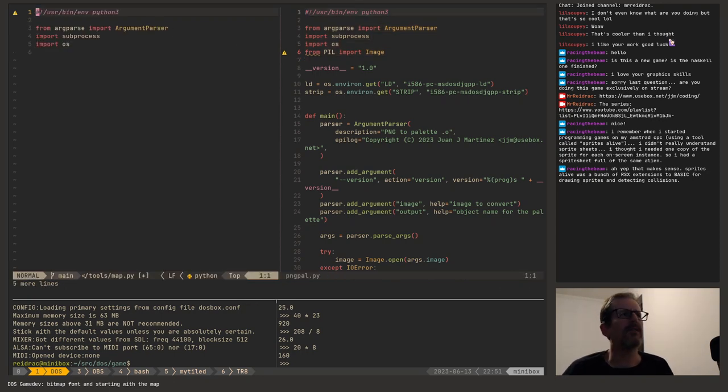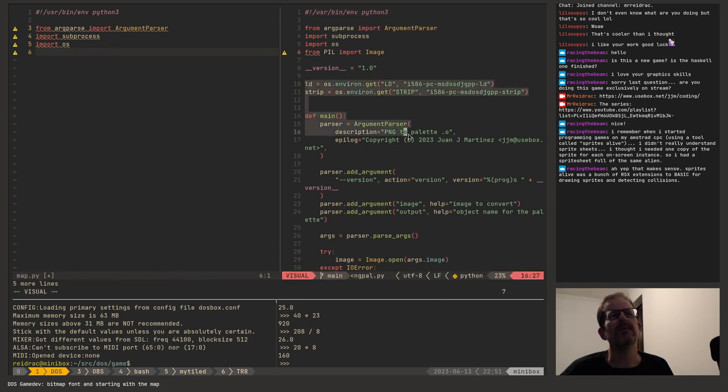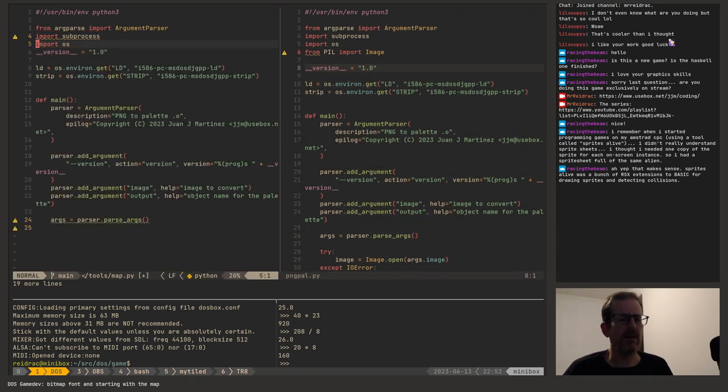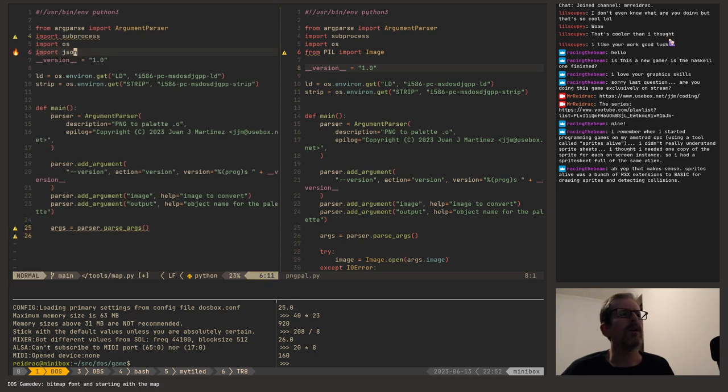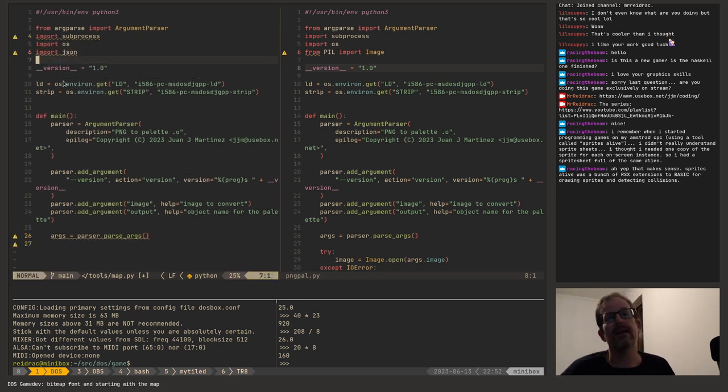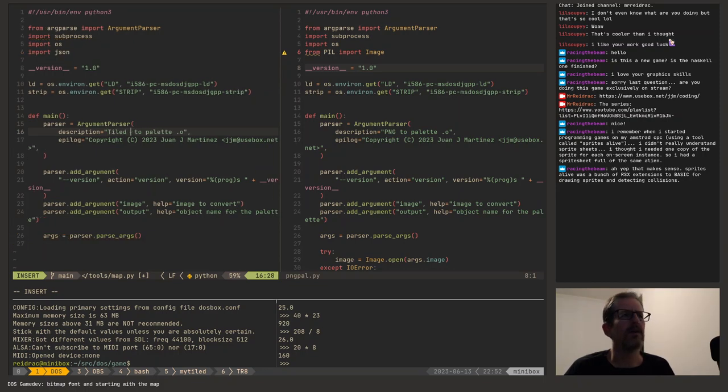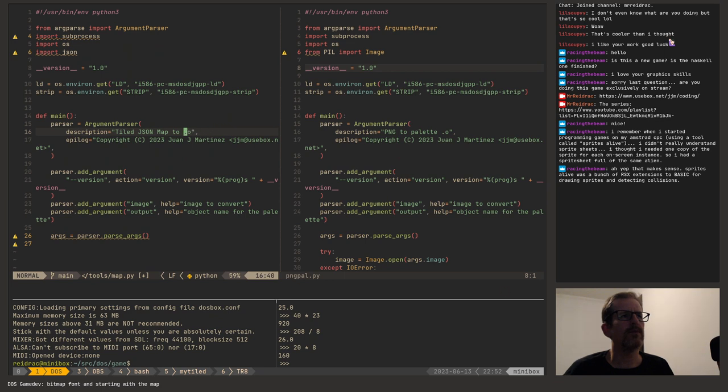So it's going to be similar in a way because we're going to do the same thing, right? We're going to generate a binary the same. So actually we can copy most of it, to be honest, because the bases are going to be the same. The only difference is that we're not going to open an image, we're going to open a JSON file. So ld and strip, we're going to use the same. So tile json map to dodo. There you go.